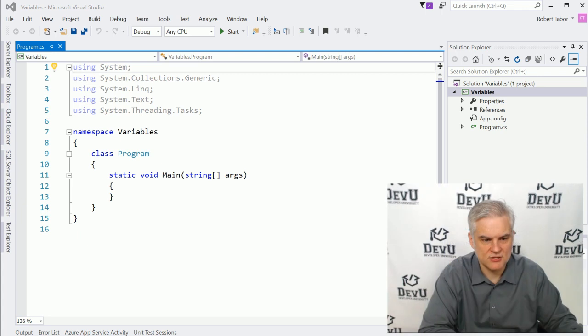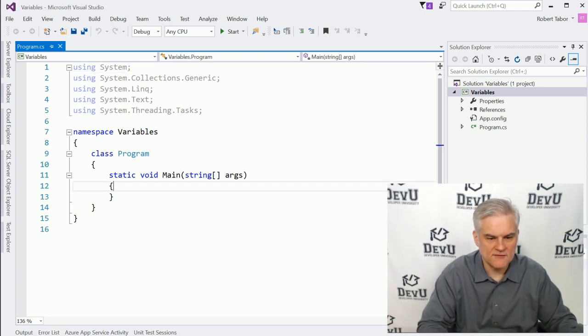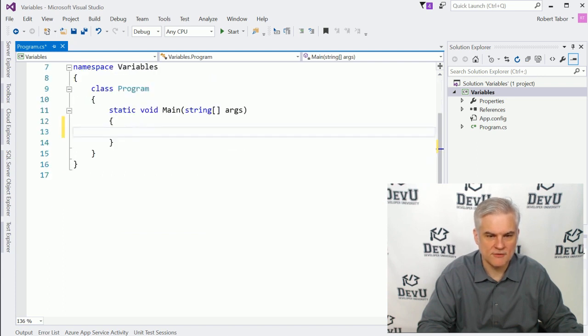And as you can see on screen, here we are back in our familiar program.cs. Obviously, we want to work inside of our static void main, in between the opening and the closing curly brace, just like we learned about in our previous lesson.